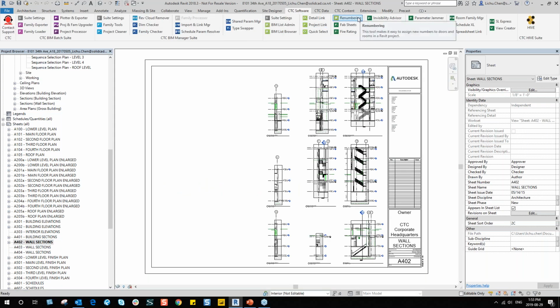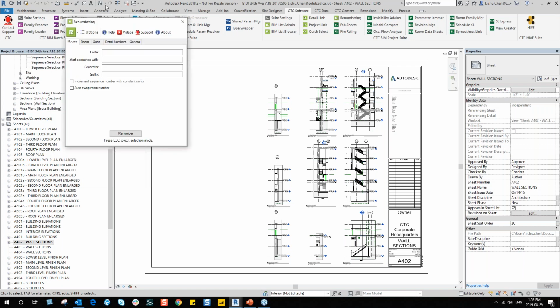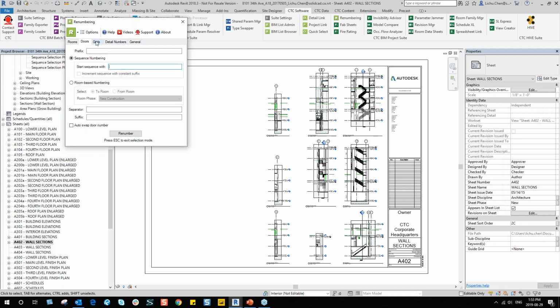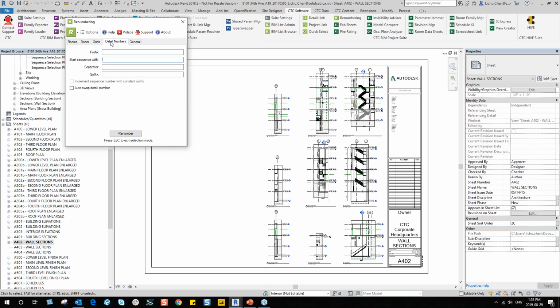So anytime, if you were to download this, any of the lighter colored tools are actually your free tools that you can use. So even if your company wasn't going to invest in purchasing any one of these full suites, you can just download it and use the renumbering. So I'm going to go in here and select that renumbering. You can see here you can do rooms, doors, grids, that's another great one, and detail numbers itself. You can see there's a consistency with all of these where you can put prefixes or suffixes in here.